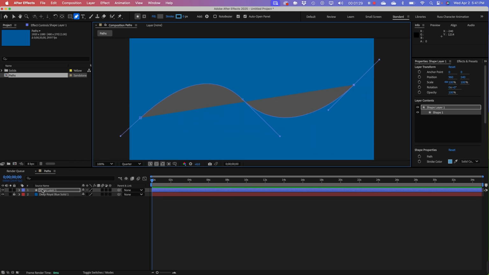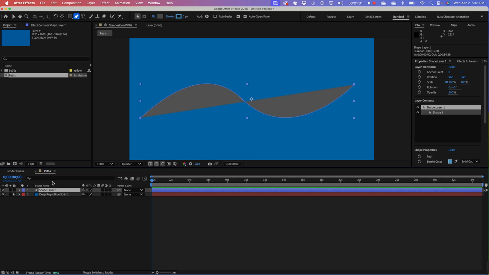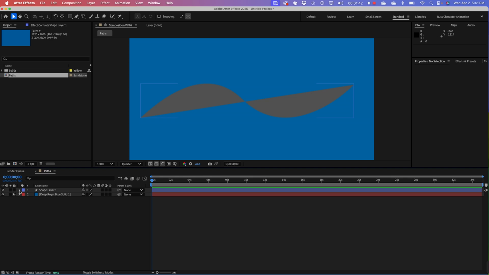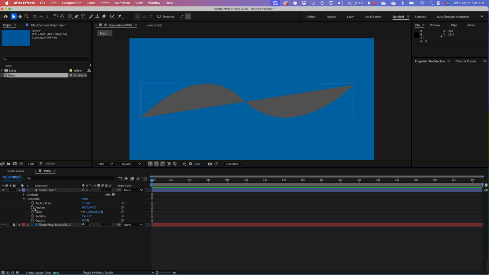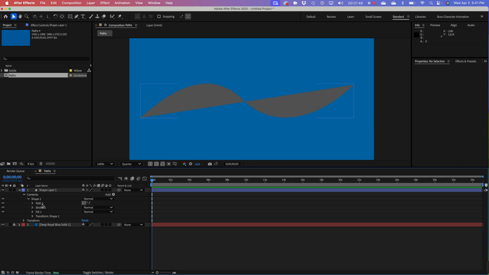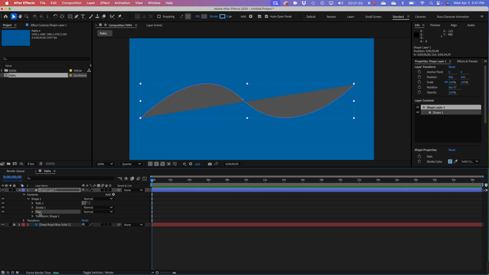We're going to go down here into the shape layer. Open it up. And under Contents, Shape, I don't want the fill on this path, I just want the color stroke. So I'm just going to go to the fill setting, and I'm just going to turn that off. If I click the eyeball right next to it, that'll turn it off.